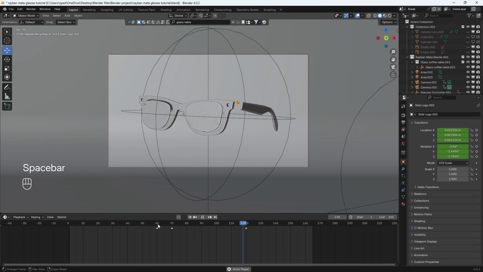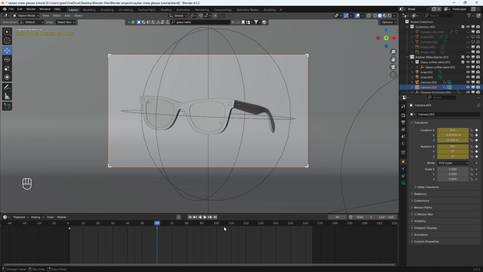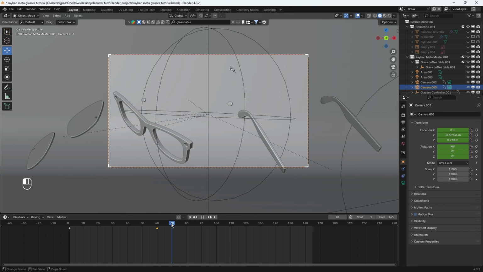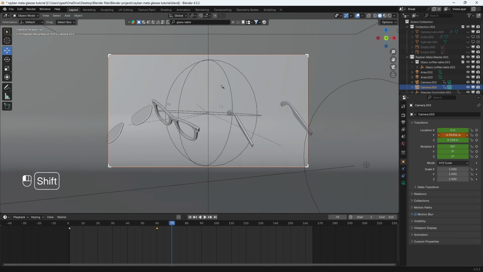Boom, boom. And when they break, I also want the camera to zoom out. So the camera is going to zoom out from right here. Boom.